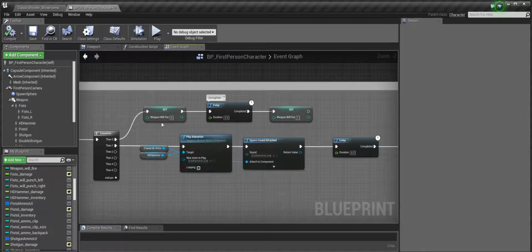First, we are setting weapon will fire to 0 so that nothing else happens during our swing. The delay represents the swing rate. And after the delay, we set weapon will fire back to 1.